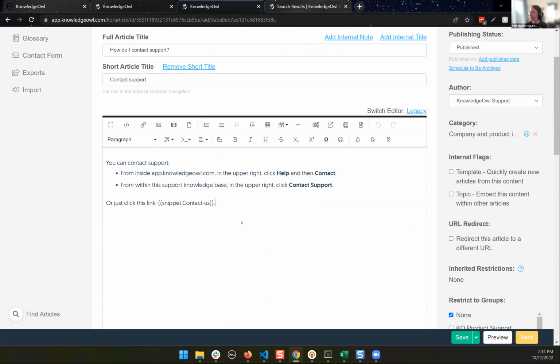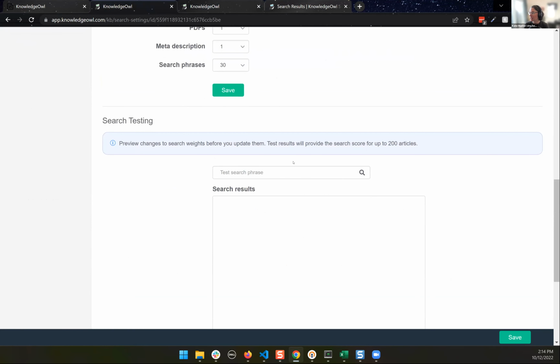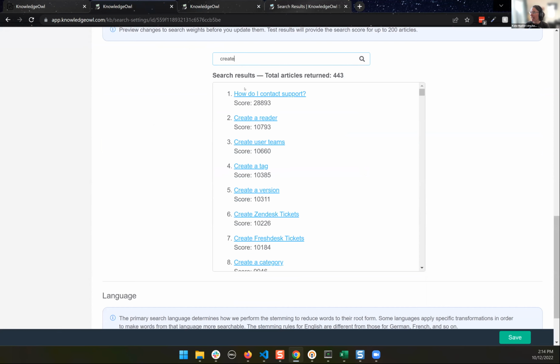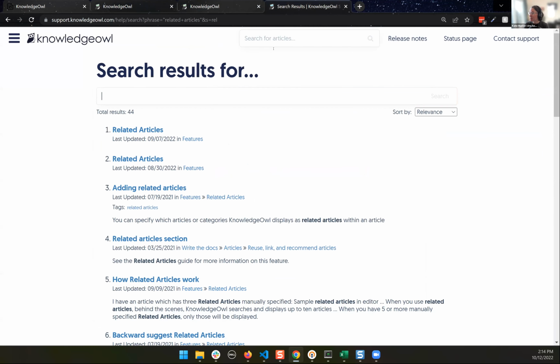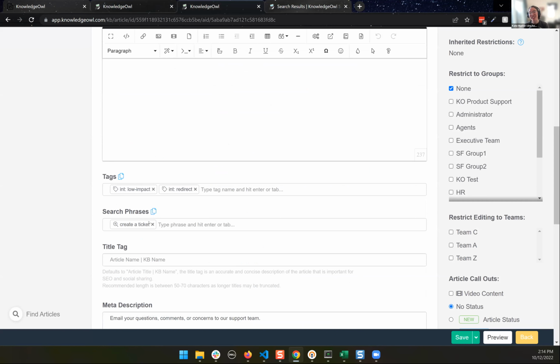However, in this particular case, this setup is causing me a little bit of grief, because when I search "create," "how do I contact support" is currently the number one listed result in our support knowledge base. That's probably not the thing that I most want people to see here, because usually when folks are searching for this, they want to create a new thing, like whatever this new object is. So in this case, I've got two options.